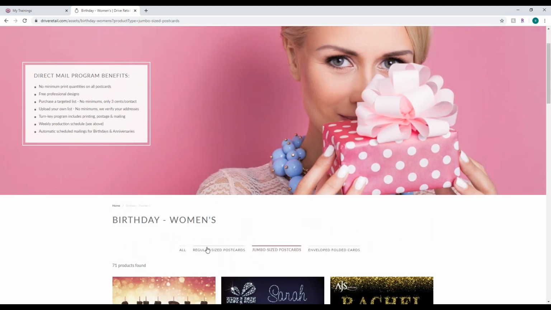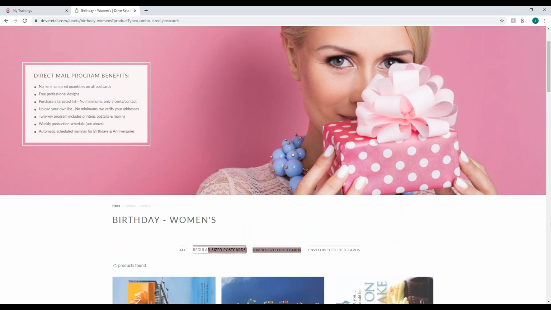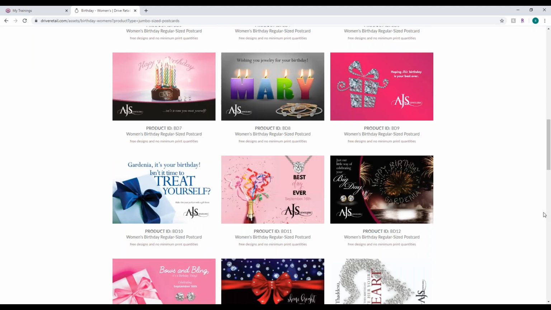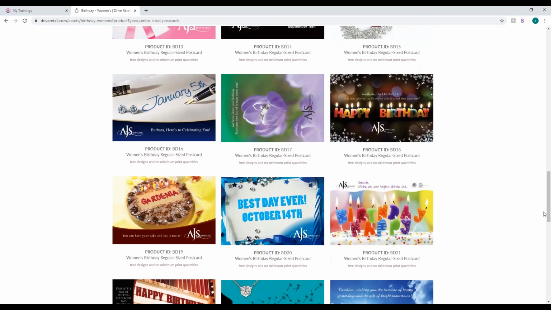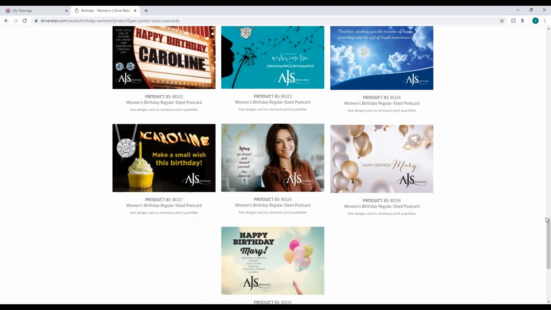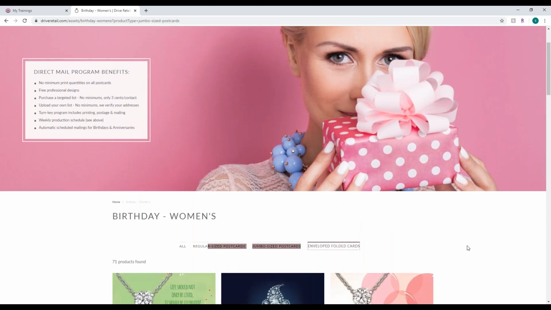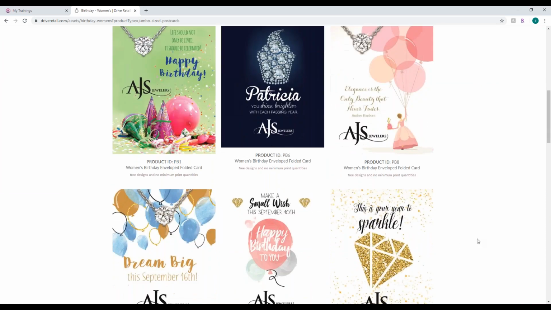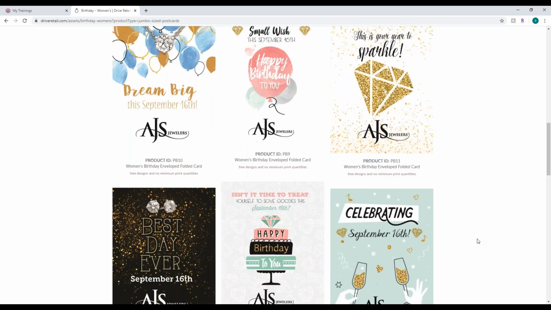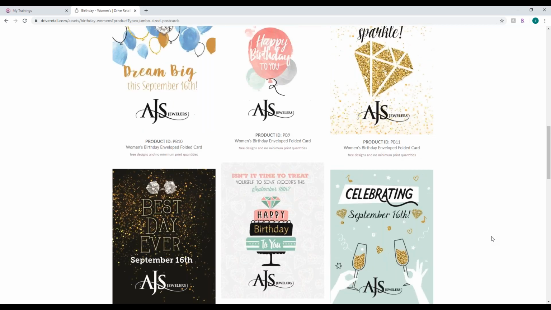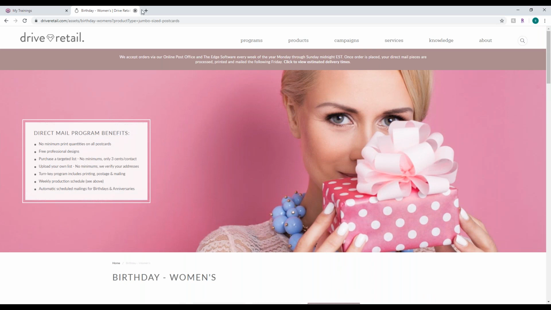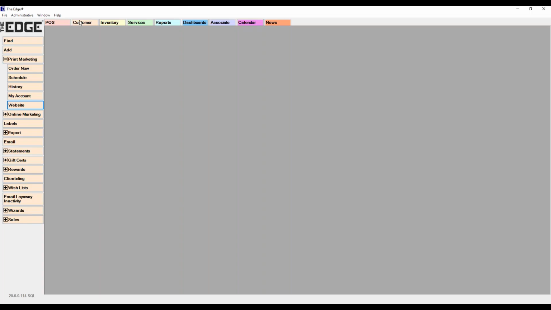If I go into regular size postcards and I scroll down, you'll see we have more cards to choose from here. And if I go into envelope folded cards, we have different cards here as well, and we can customize these the way that we want. So I'm actually going to come in and we're going to go back to our Edge program real quick.